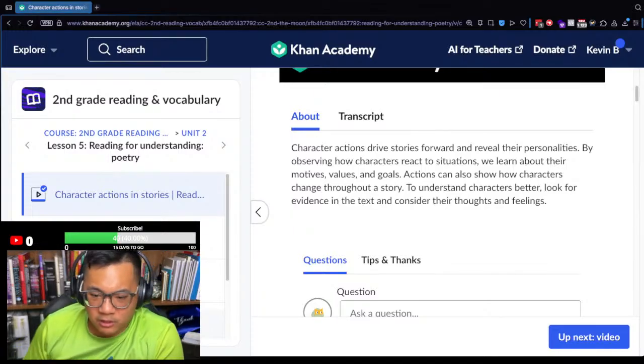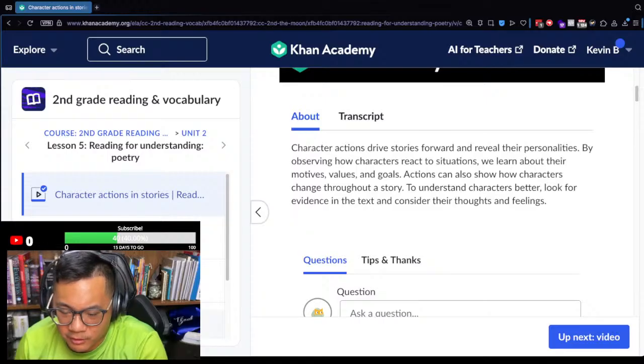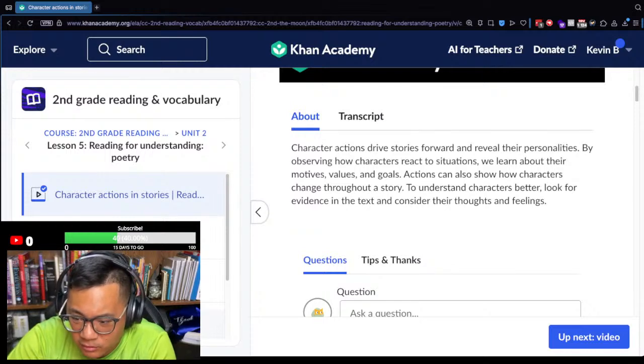Okay, character action. Actions drive stories forward and reveal their personalities. By observing how characters react to situations, we learn about their motives, values, and goals. Actions can show how characters change throughout a story. To understand characters better, look for evidence in the text and consider their thoughts and feelings.